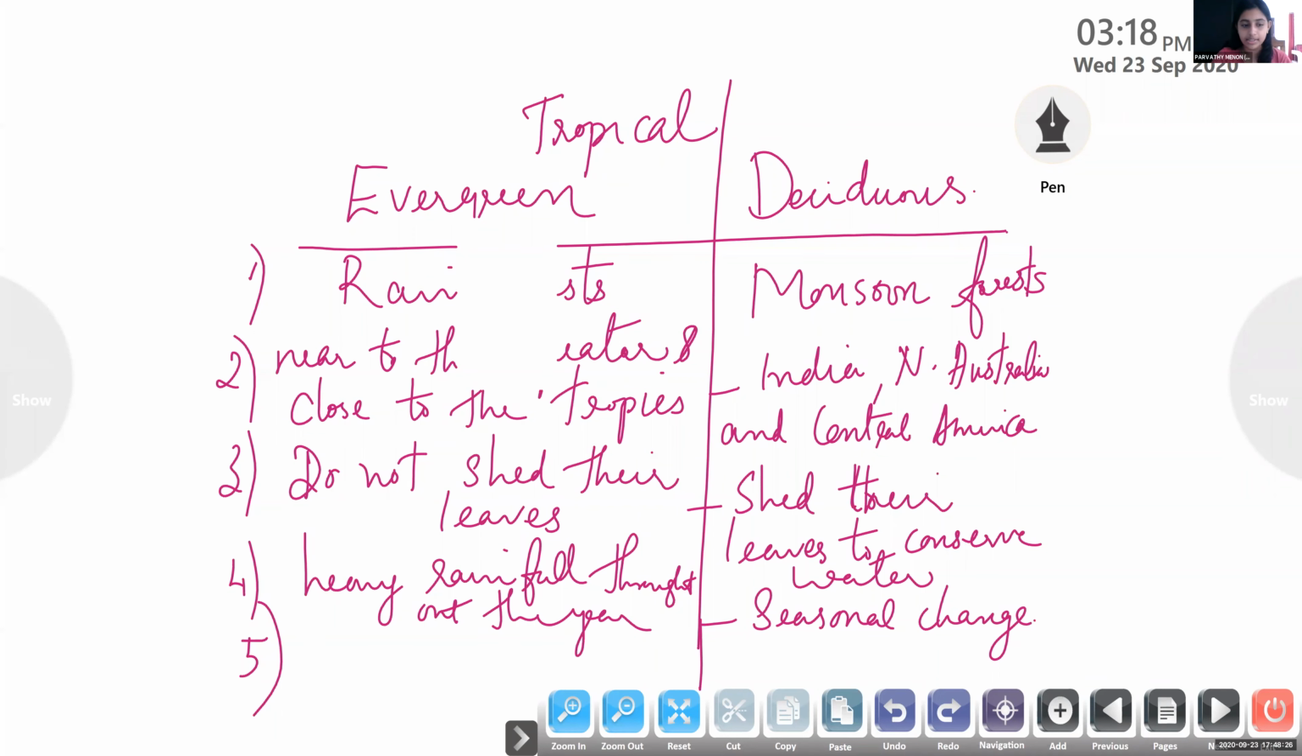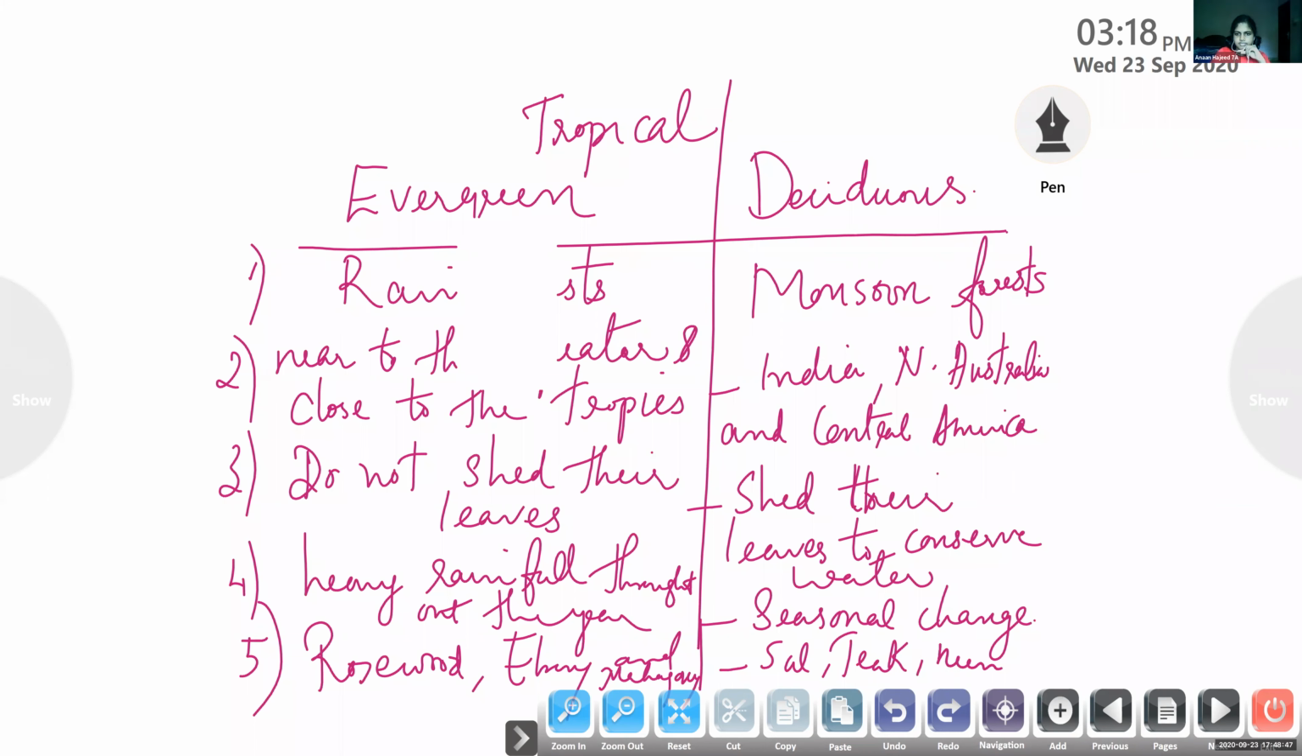Rosewood, mahogany, ebony, and bamboo. Then this one about deciduous forest: sandalwood, sal, teak, neem, shisham. Okay. All these types of trees are found in tropical deciduous forest.